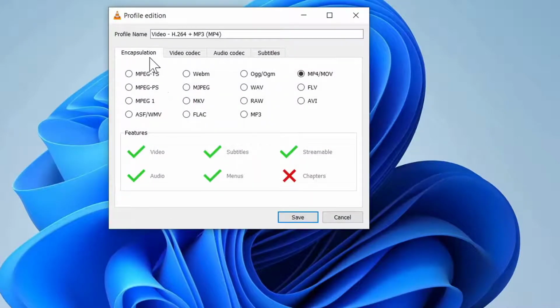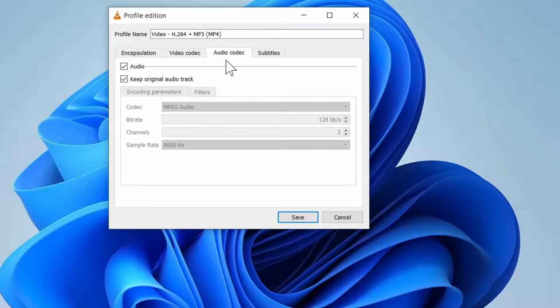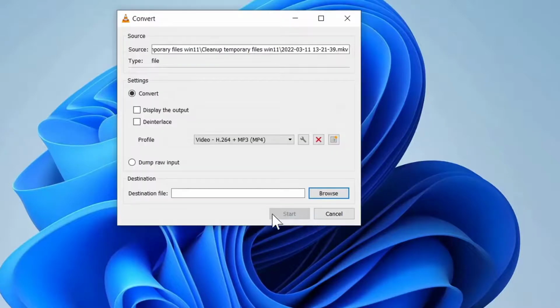Leave the MP4 or MOV option selected on the Encapsulation tab. Then go to the Video Codec tab. Here make sure that the video and keep original video track checkbox are checked. And in the Audio Codec tab too, make sure that the audio and keep original audio track checkbox are checked, and then click on the save button.